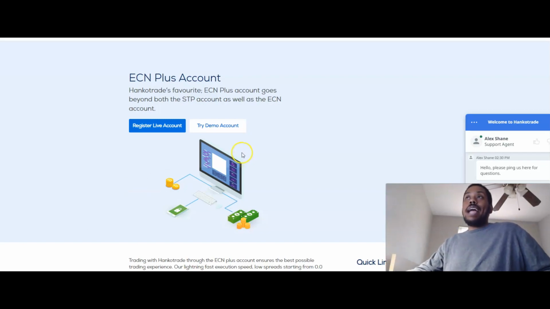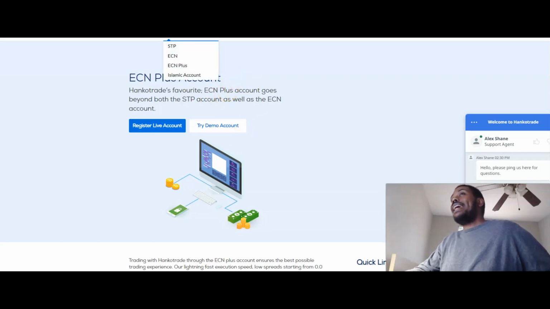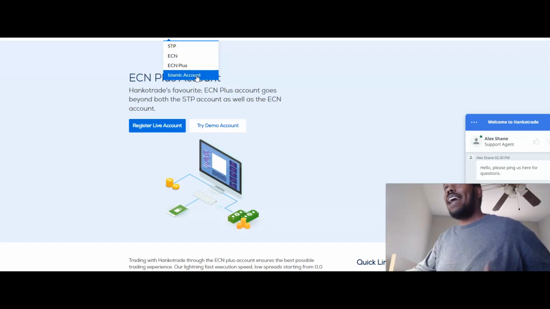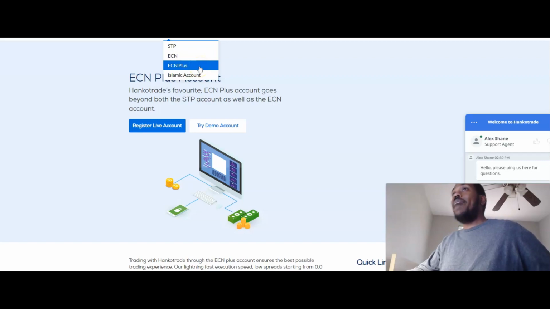So as you guys can see up on the screen, we do have Hanko Trade pulled up. When we look at account types, we do have a few different ones: the Islamic account, ECN, and STP. I'm going to be honest with you guys. You really should only be considering the ECN or the ECN Plus. Now, if you, of course, need to have an Islamic account for any reason, you can definitely go ahead and get that. But for most people out there, the best option I would recommend is the ECN Plus.